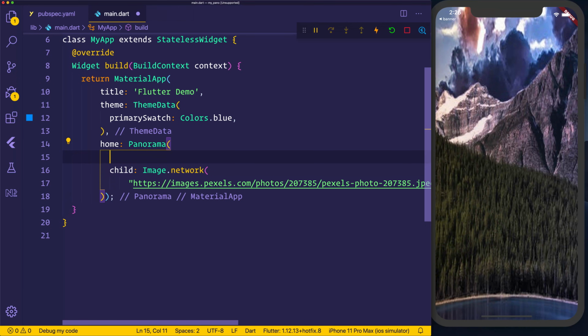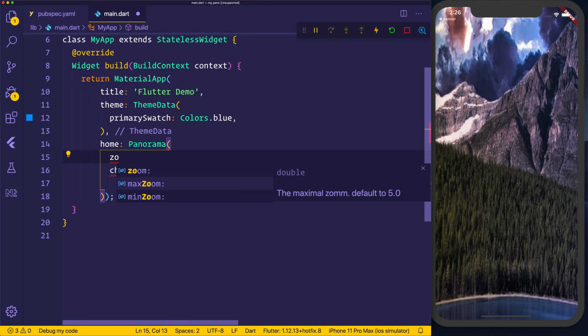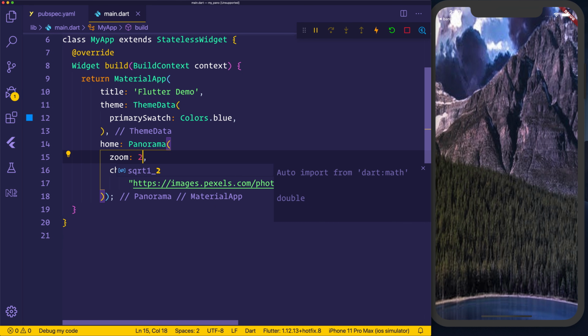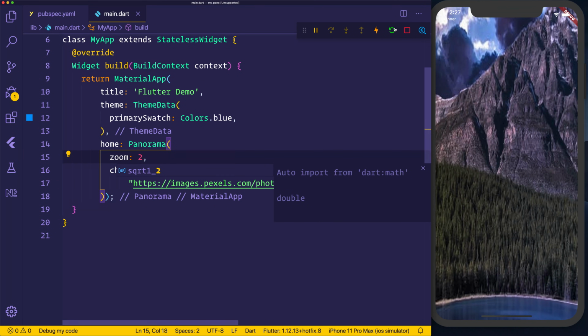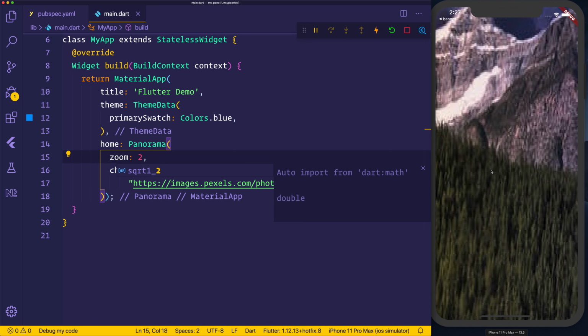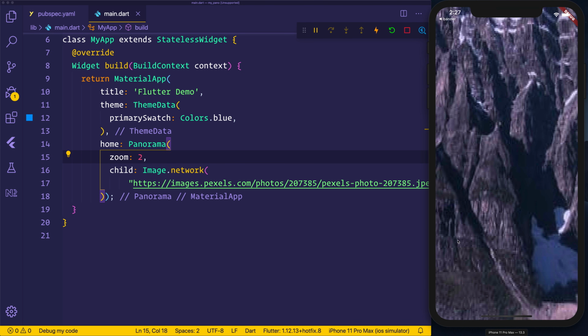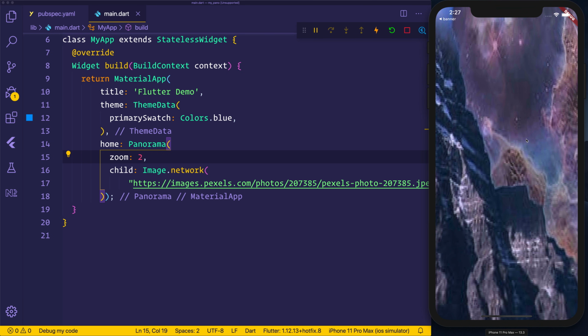Some examples of things that we might want to change could be the min zoom, the max zoom. Let's, for example, set the zoom to 2 instead of 1 by default. And if we hot reload this, we should be able to see that we are now, in fact, substantially more zoomed in. So there's definitely a lot that you can play with in this plugin.